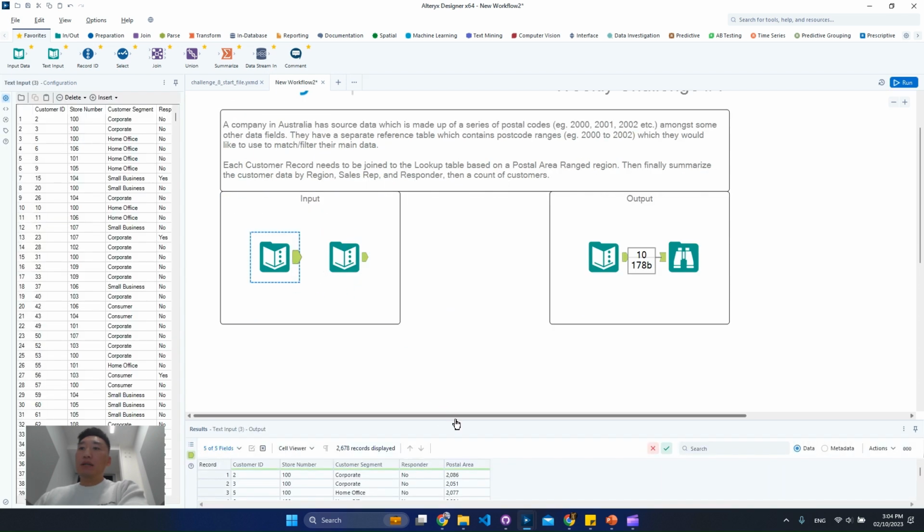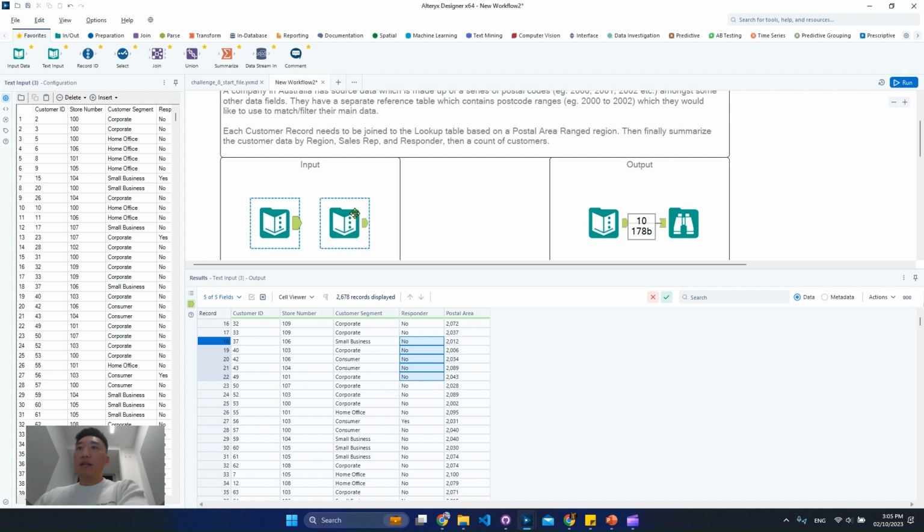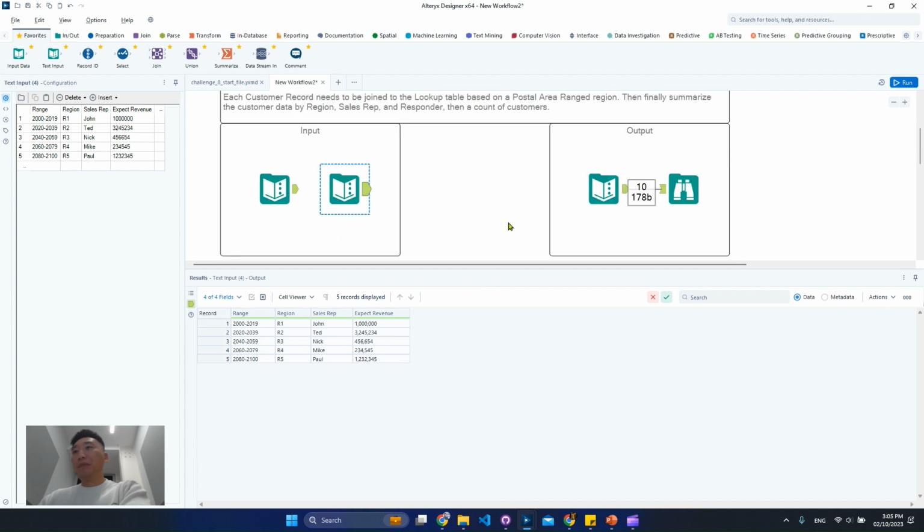You can see we have a list of customers with customer ID, stores, customer segmentation, trade area, postcode, and responding or not. So it's kind of an email survey, I think. For the second data set, what we have is a range. We have 5 different regions, with sales rep and revenue. So it's kind of like a join we are trying to achieve.